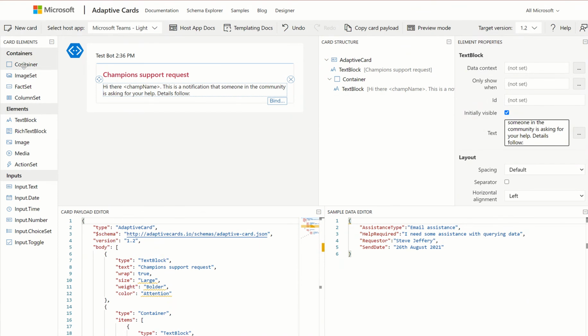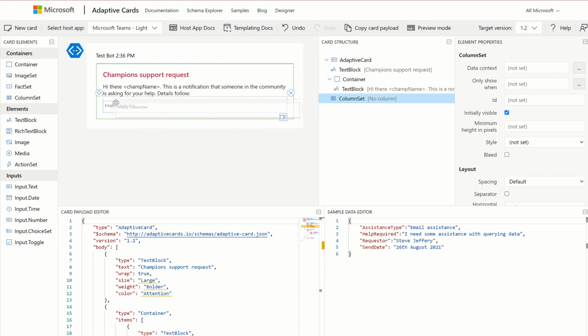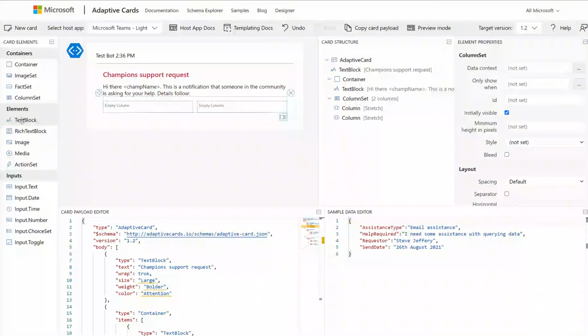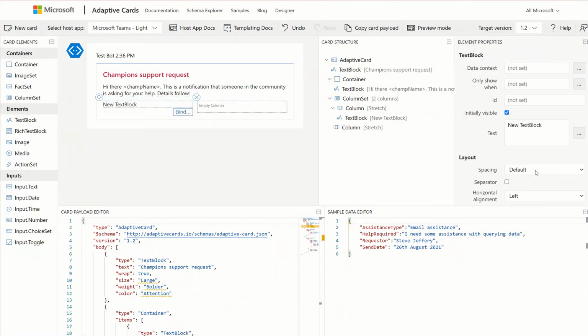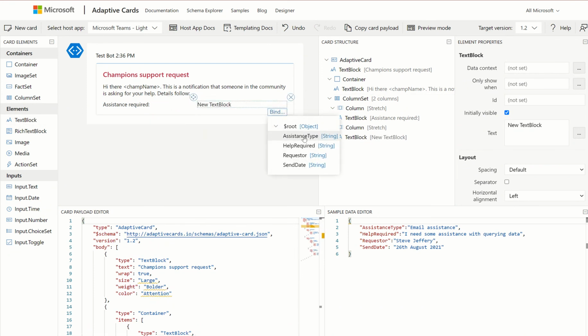So what we'll do is add in a column set below that. A column set is a bit like a table. If I click this button here twice, I've added 2 cells. Now the cell on the left is going to be the title. So this is going to be the assistance required. Spell it right. And I'm going to add in a text block there, and bind that to the assistance type. Then I can add in another text block below this.